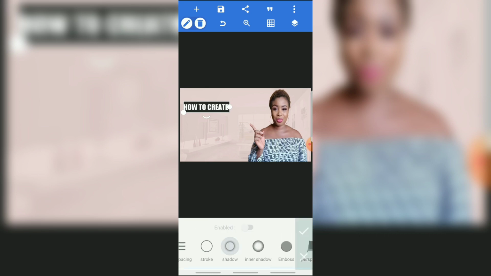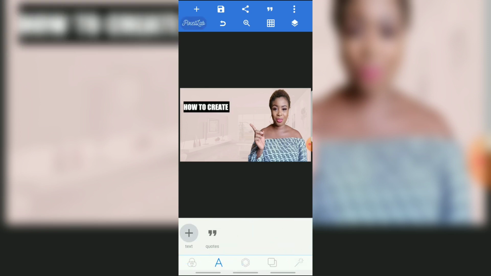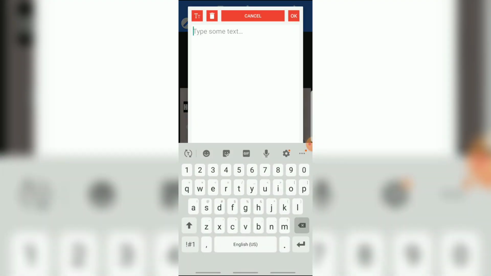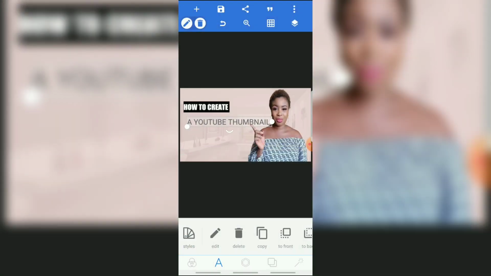After that, you scroll down to shadow, click on enable, pick a color that you want your text shadow to be in. And then you reduce the opacity of the shadow. You reduce it to whichever percentage you like, but I left mine at 56%. And then you click on the mark sign. After that, you click on the pen sign to edit a new text. And here I'm writing a YouTube thumbnail. And you click on OK.